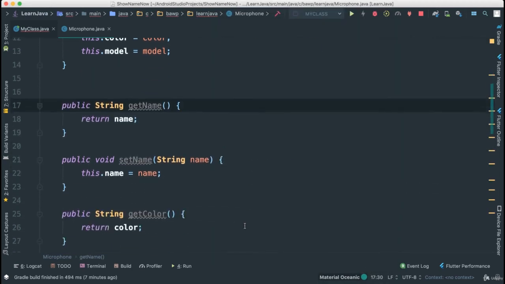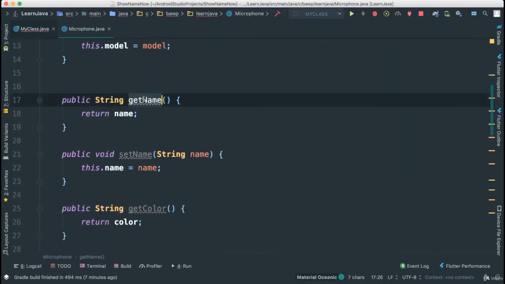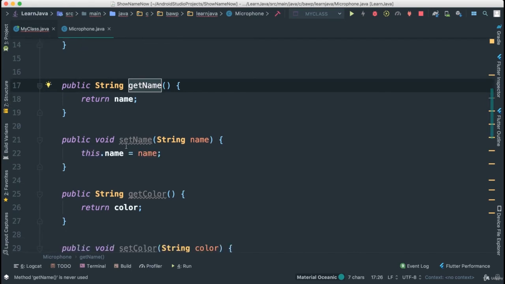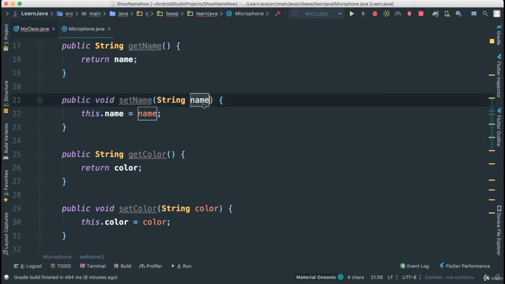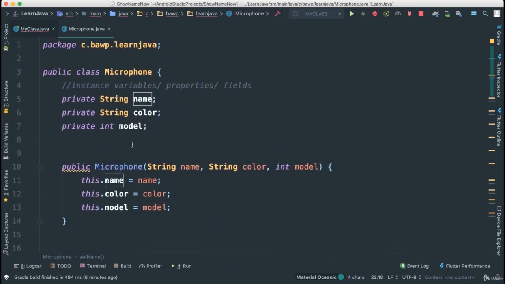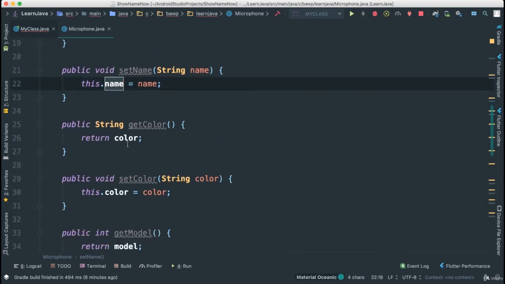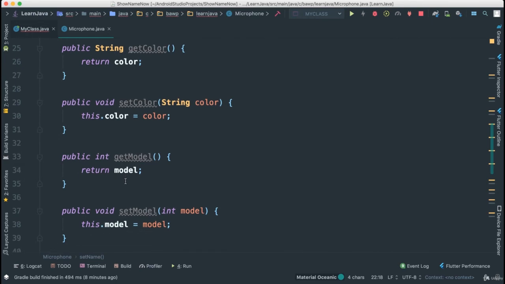Hit enter, and voila. You have public String getName, which returns name. There's setName here, this.name, where we're setting the name. Remember, we have this.name again because we don't want to end up with a problem with the string name parameter that we are passing here. So this.name means this object, get the name property, you can see it's even highlighted, and set it to whatever we're passing when we set the name. The same thing goes for getColor, setColor, and getModel and setModel.